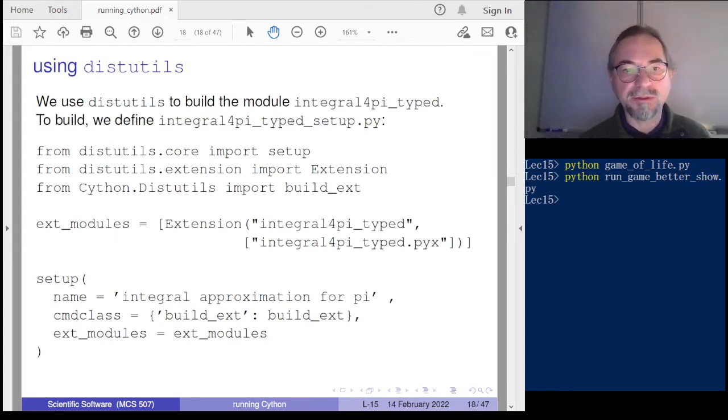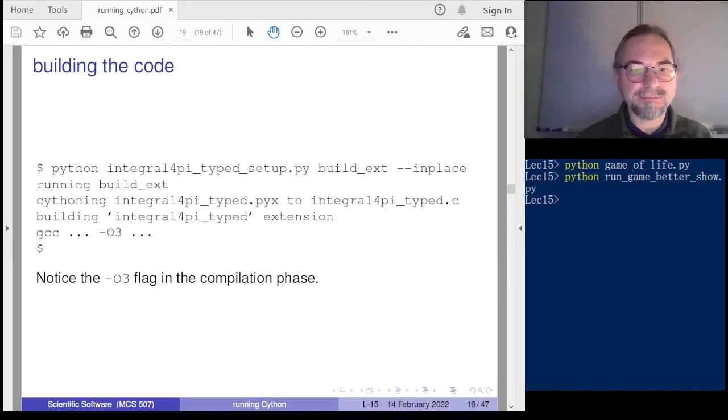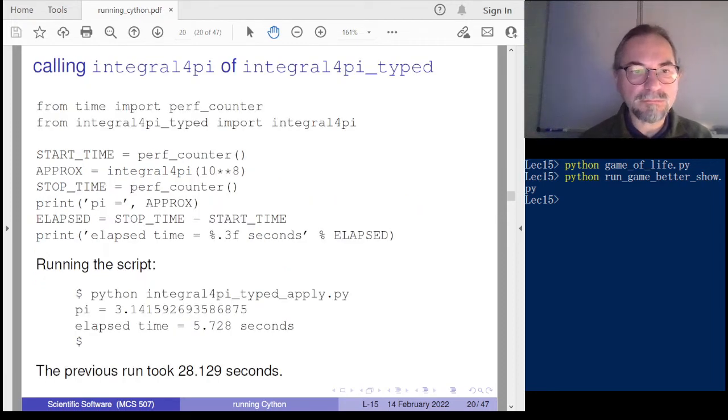Well, this will become a little bit repetitive, but we've done this already with the hello example. So we will build an extension module. We compile this code with python setup.py. Notice here the optimization flag. The goal of Cython is to build efficient code, so the -O3 means full optimization. Alright, so once we have it, we will apply it.